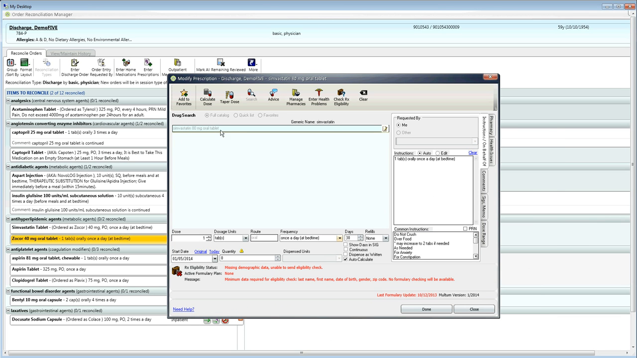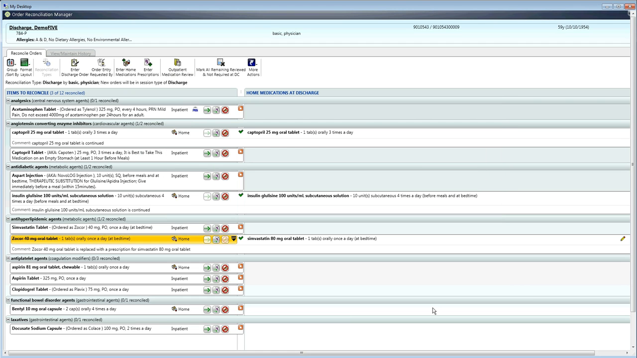That's going to open up the entry in Prescription Writer, where all you generally will have to do is fill out the days and quantity, any refills, or any other instructions. And then you'll say done. So that took care of the Zocor.